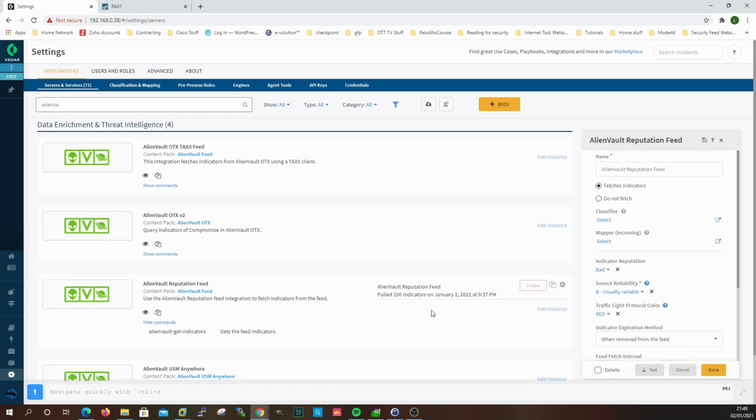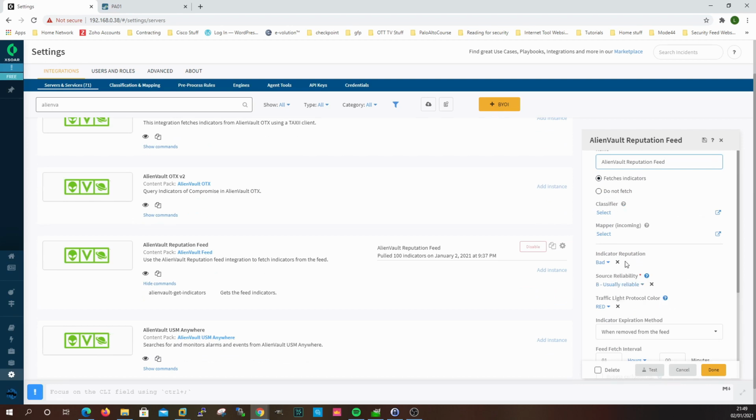You can see our feed here, when it last pulled the indicators. It last pulled 100 indicators, which you can see from there, at 9:37. It's configured: AlienVault reputation feed, fetches indicators. If you were to click this, it would stop fetching indicators. As it is, it's working. The indicator reputation is bad. It's the default setting for AlienVault because its indicators are compromised. Source reliability, B, usually reliable. The jury's still out on that, essentially.